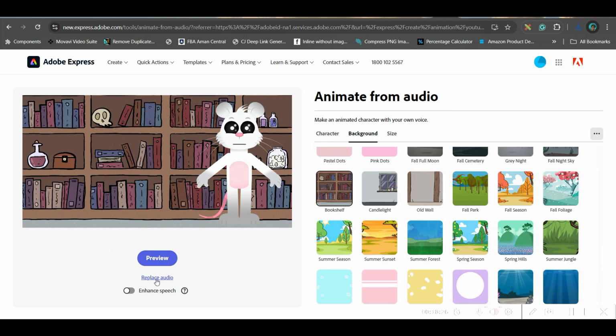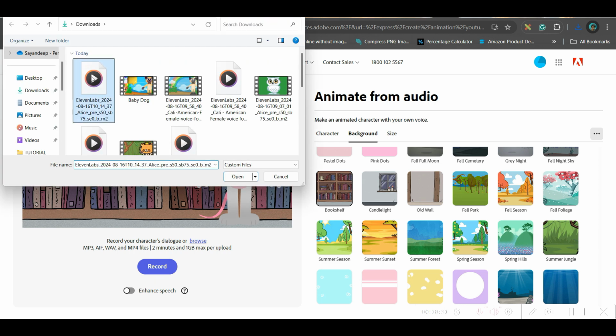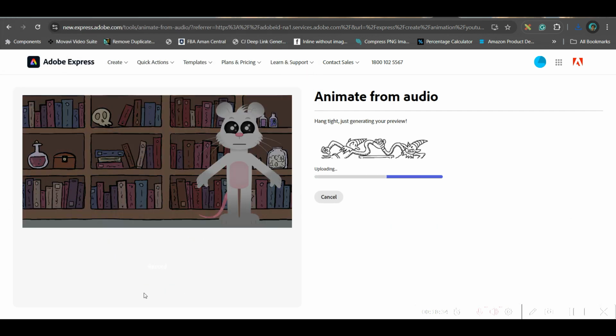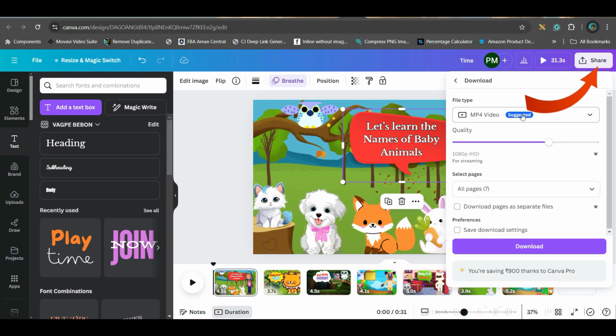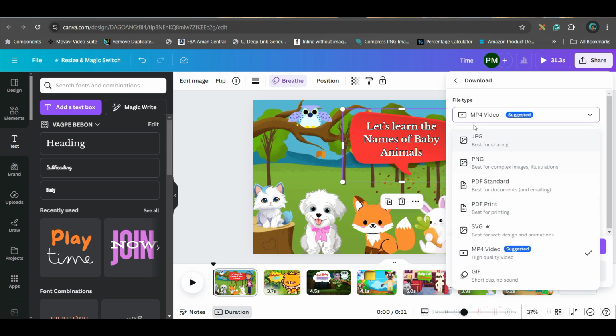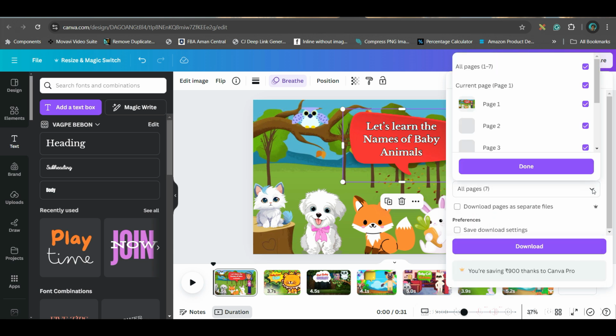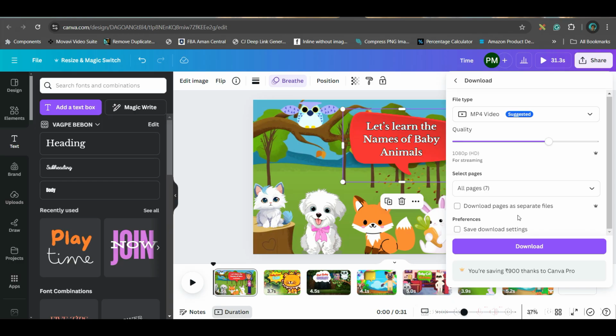Now I will have to go to replace audio. I'll have to go to browse. I will take this audio, open, and that way you will create a nice lip sync animation. Same way we will be taking the animation in Canva and creating a nice video out of it. Go to download button, MP4, select the MP4 format. Here all the pages will be selected, and here download the pages as separate files and download.